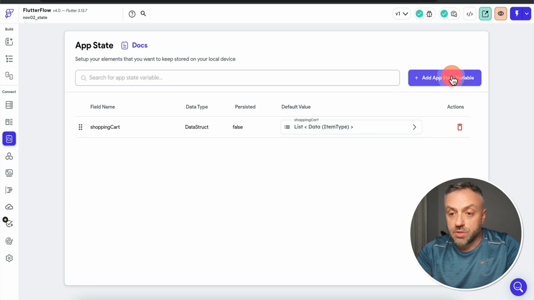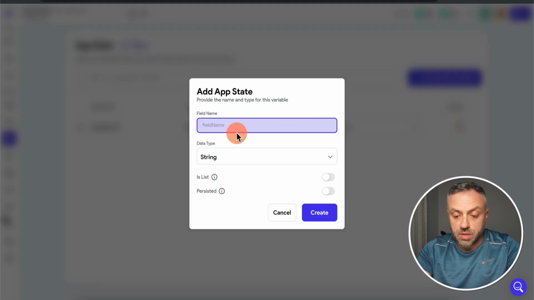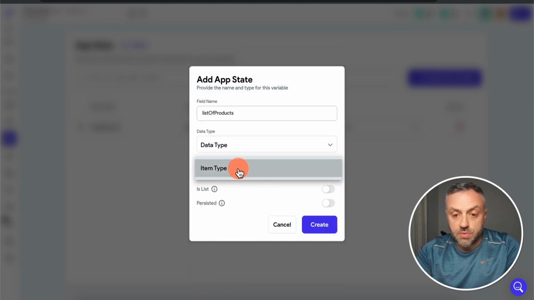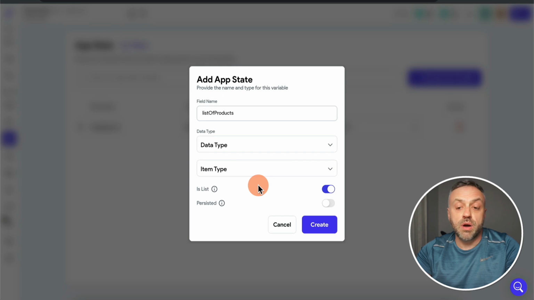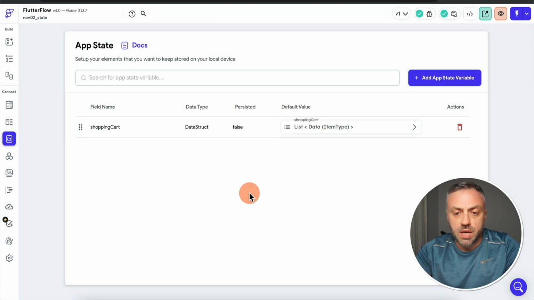And the way you do it is you click here and you call it something. So let's say list of products or shopping cart if you want. Here you go, pick data type, you select your item type, and then you want to make sure that you select is list, because this is essentially a list of these products. If you do not select list, you're just going to have one product, right? And that's not going to be a shopping cart. Okay. And that is exactly what I did here.